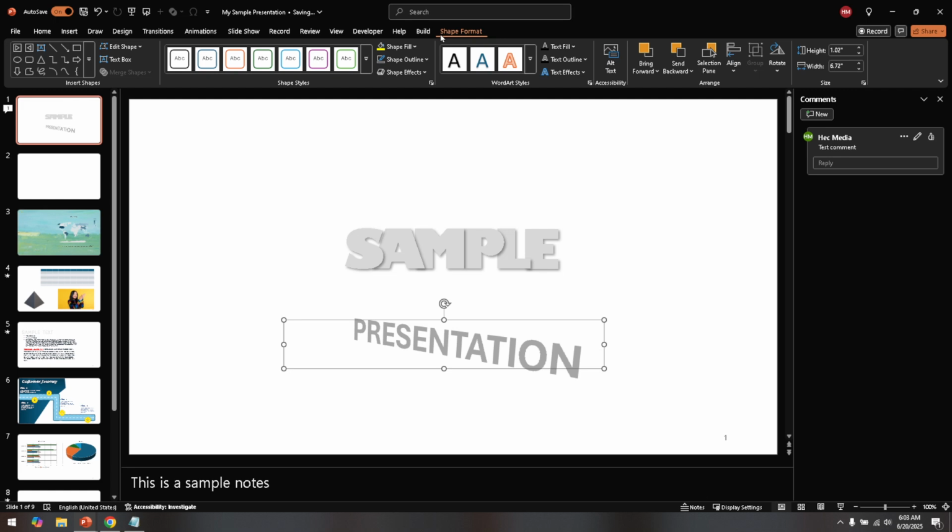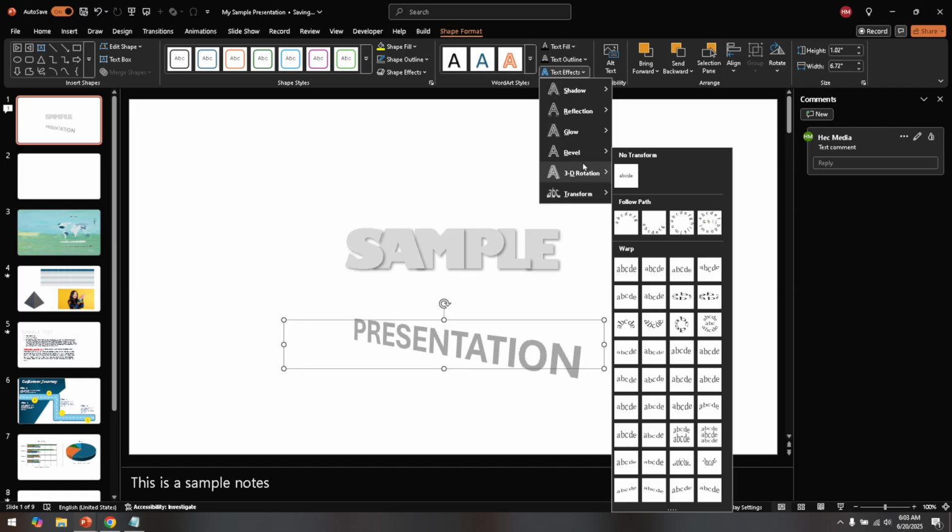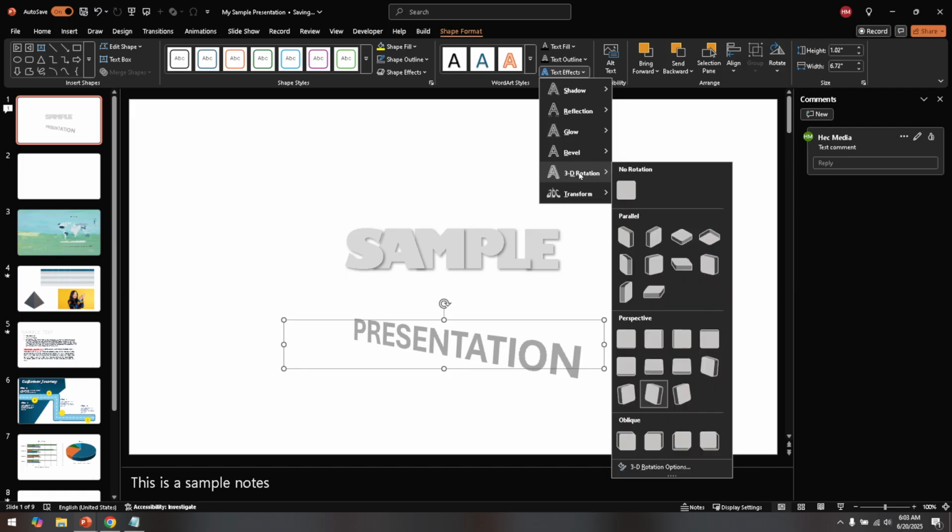In the Shape Format tab, look for the option labeled Text Effects. This is where the magic happens. When you click on Text Effects, a drop-down menu will appear presenting you with several options. These options include shadow, reflection, glow, and of course our main focus today, 3D rotation and 3D format.